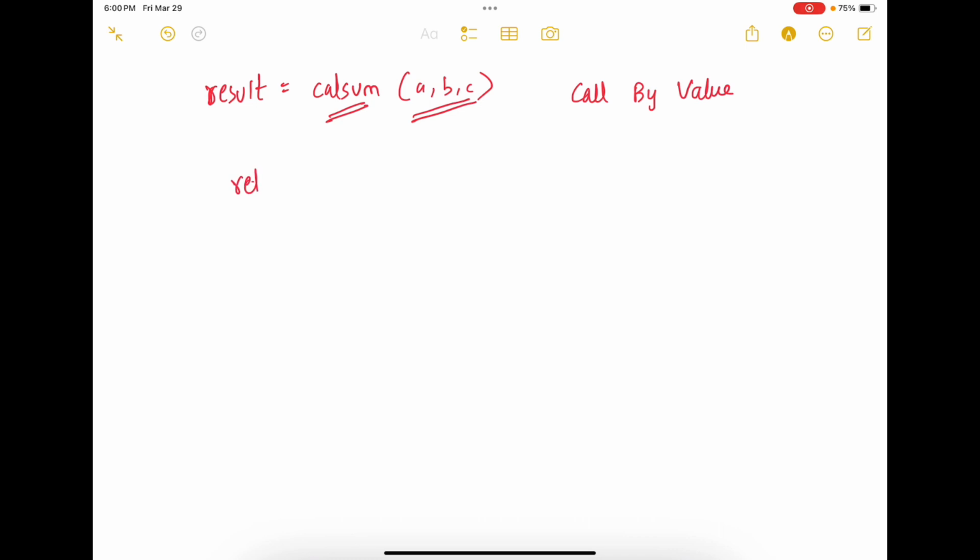The programs that we have dealt with until now are known as call by value programs. Let's say you have result equals calSum(a, b, c). Basically, you're calling the calSum function by sending the values of a, b, and c. Hence, this is known as call by value. In the calSum function, you perform some computation and you return the value, let's say sum.